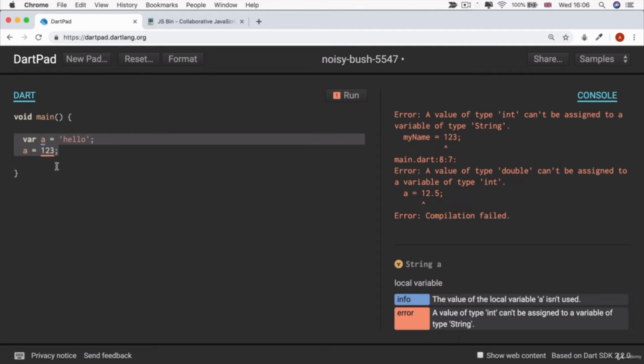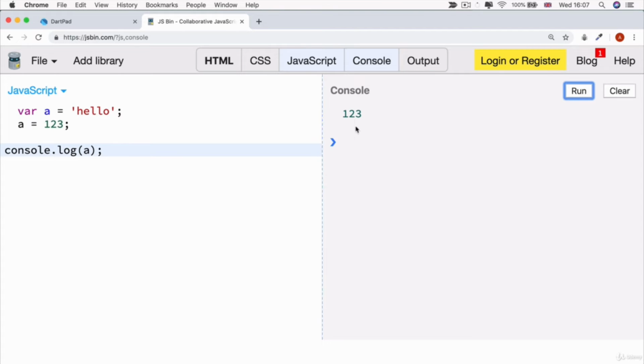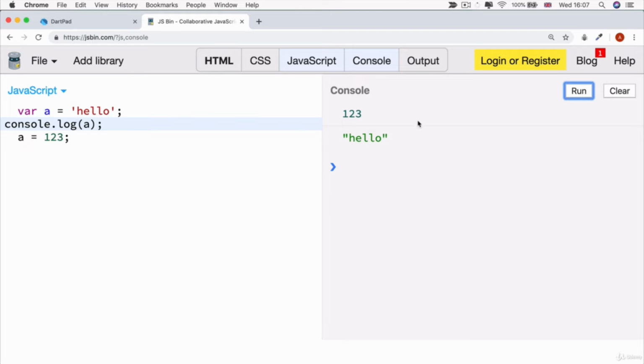So if I take these two lines of code that we've already seen lead to all sorts of problems in Dart, and I put them inside a JavaScript playground such as JSBin, and I console log, which is the JavaScript equivalent of print, the value of the variable a, then it'll happily print 123 in here. And if I put it here, then it'll print hello. So you can see that these are completely different data types, and being able to change the data type that a variable holds makes JavaScript a dynamically typed programming language.